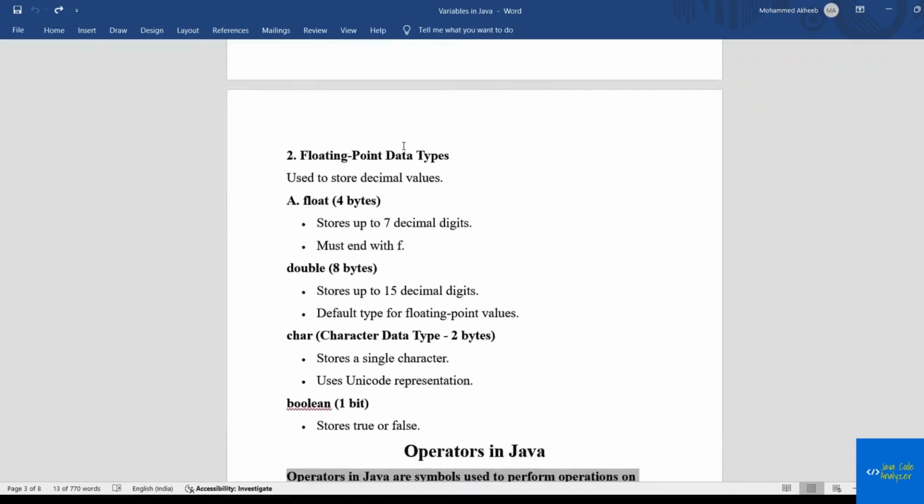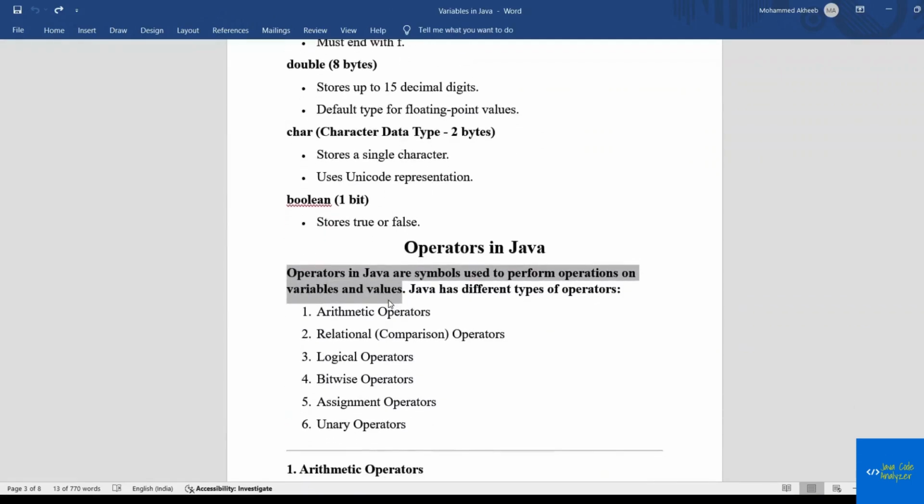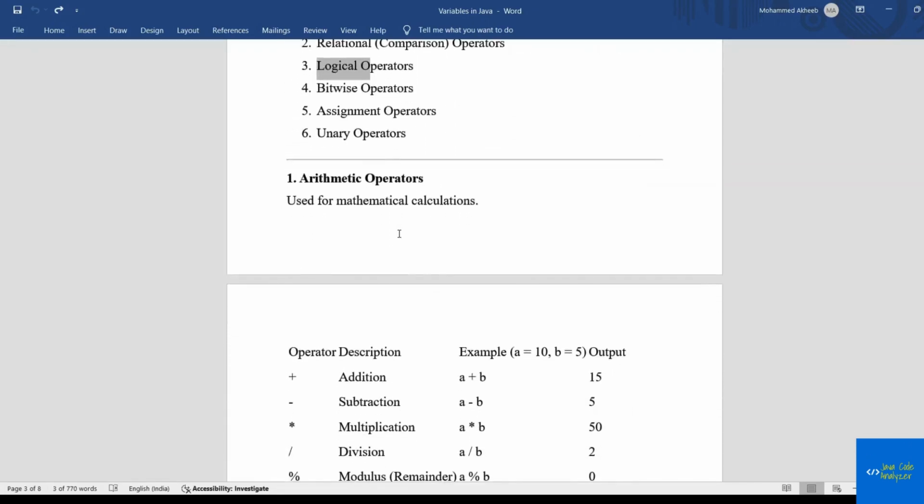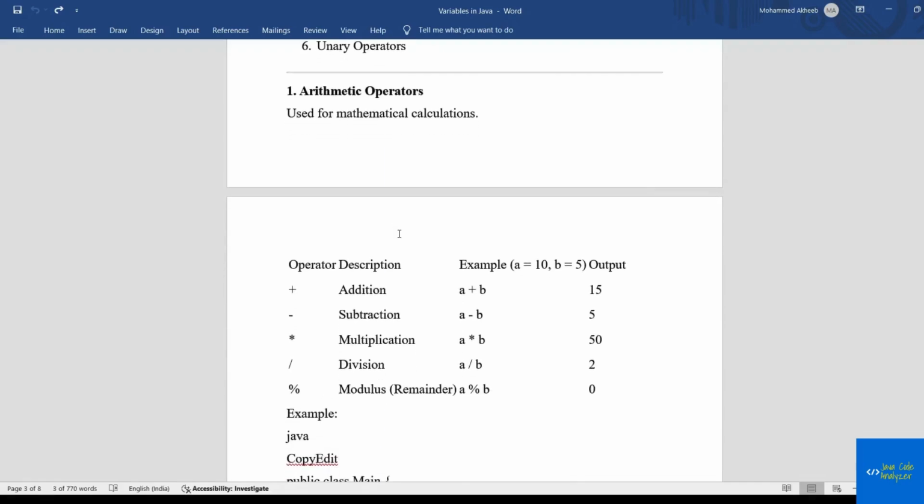We just saw what the variables are, right? And then whatever values we have stored in those variables. So basically we have different types of operators. We have arithmetic operators, relational operators, logical, bitwise, assignment, and unary operators. First, let us go with arithmetic operators.